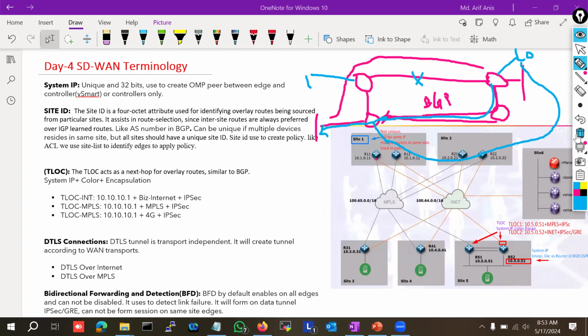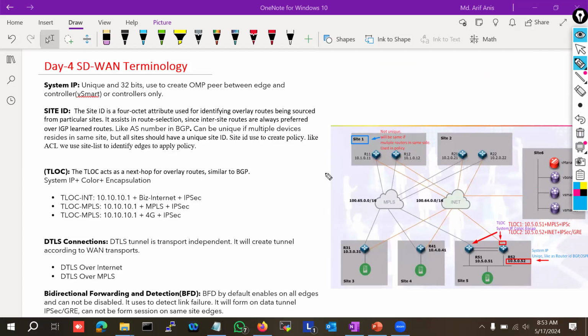Likewise, in Cisco SD-WAN, DTLS uses the logical system IP to form the tunnel, so we can use multiple tunnels. If we lose one transport, we can use another transport and the tunnel will not go down.